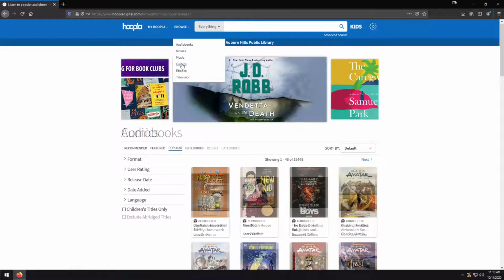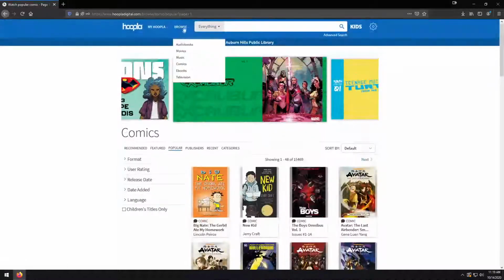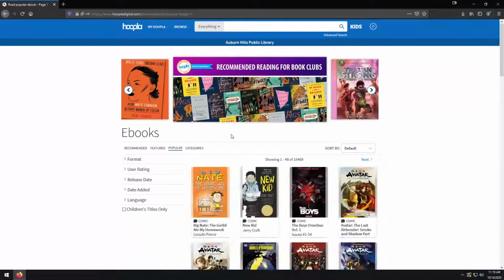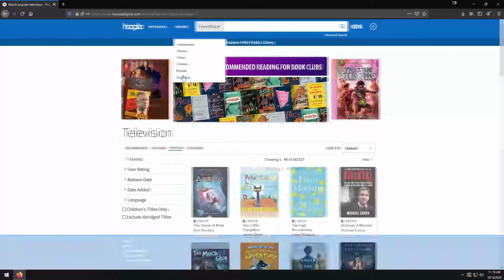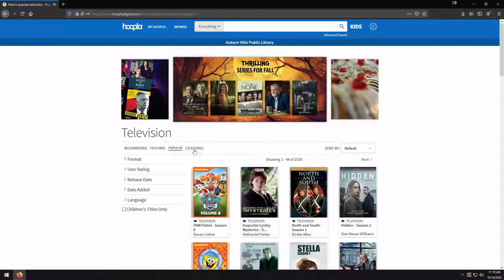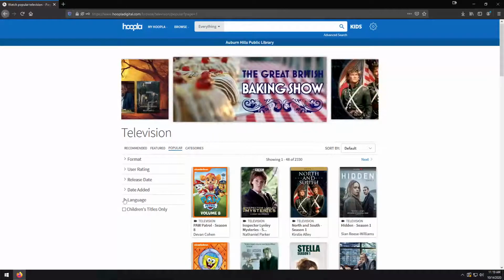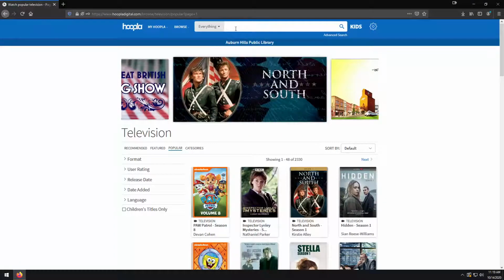So that's one way to look, is by category, or by medium rather. And if we check on each of these, we can see comics is looking very similar, eBooks is looking very similar to the audiobooks. They're all pretty much the same sort of filter. We've got the tabs across the top. We've got a selection of filters here on the side. We can also do a direct search.